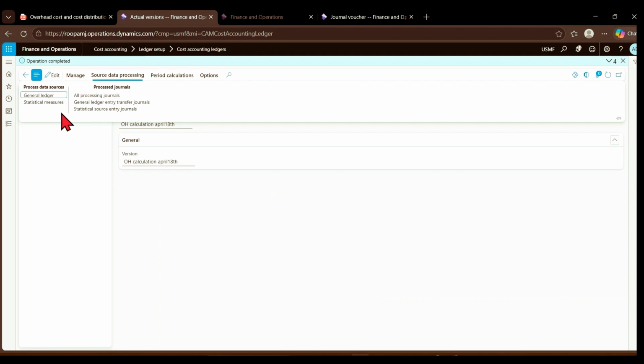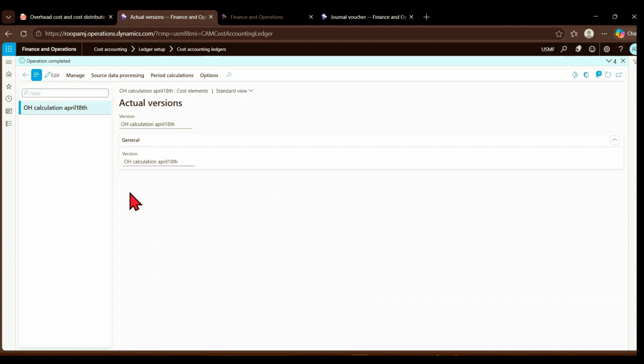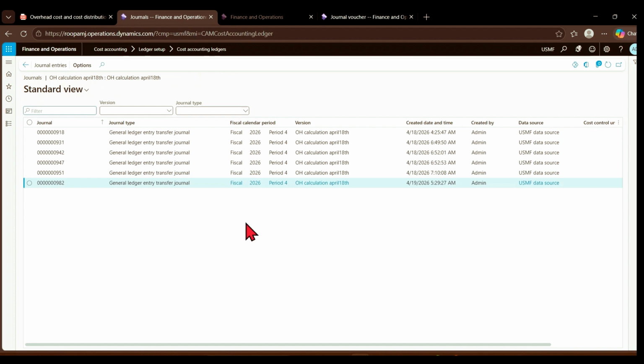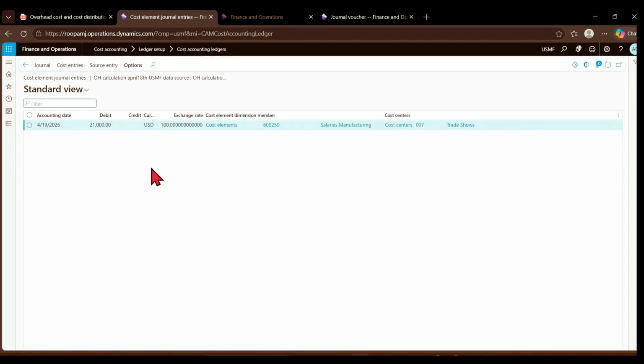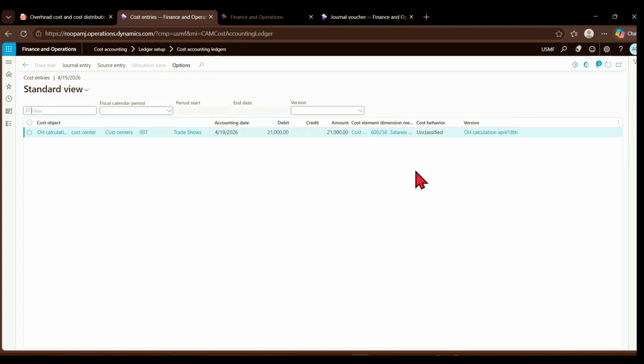Once the data has processed, what you can do, that you can click on all processing journals, or maybe you can click on the GL entry transfer journal. So once you click on the GL entry transfer journal, you can see as on today's date there is one journal which has been transferred, and the data source is USMF data source, which we have picked while providing the data source provider. So this journal, click on the journal entry, and this is a journal entry which we have done, and you can click on the cost entry, and it says that the cost behavior is unclassified.